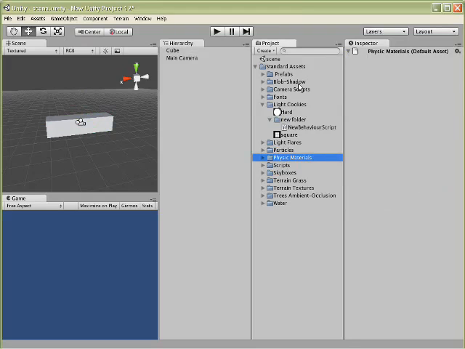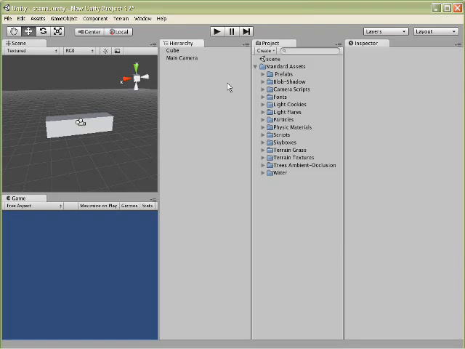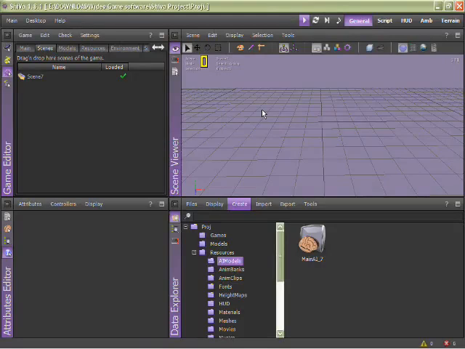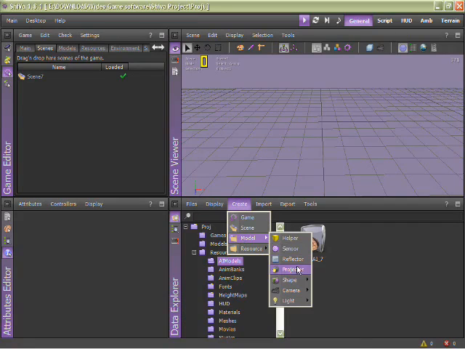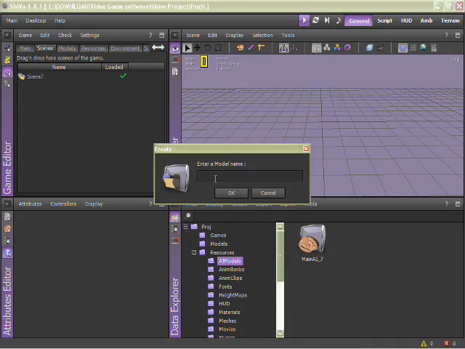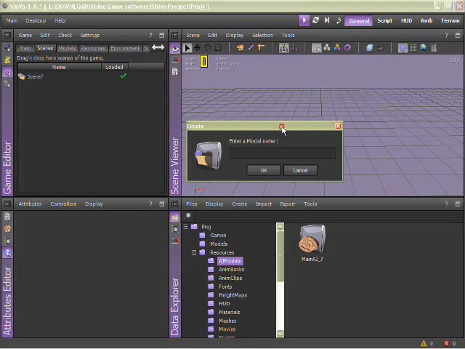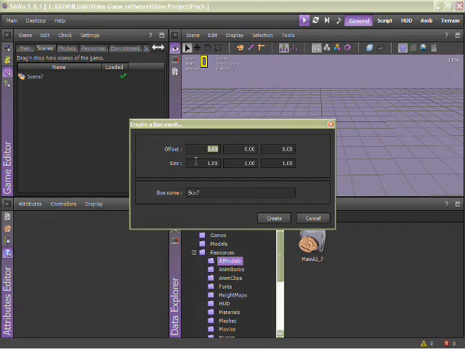When I create something in Unity, when you create a game object, it creates it in a hierarchy. So I go back to ShiVa, Data Explorer, create model, shape, then box, and we have our friendly pop up here. So call it box 7, and then it's gonna ask for the offset or the size. Let's say 7.3, and we can rename it here if we want.